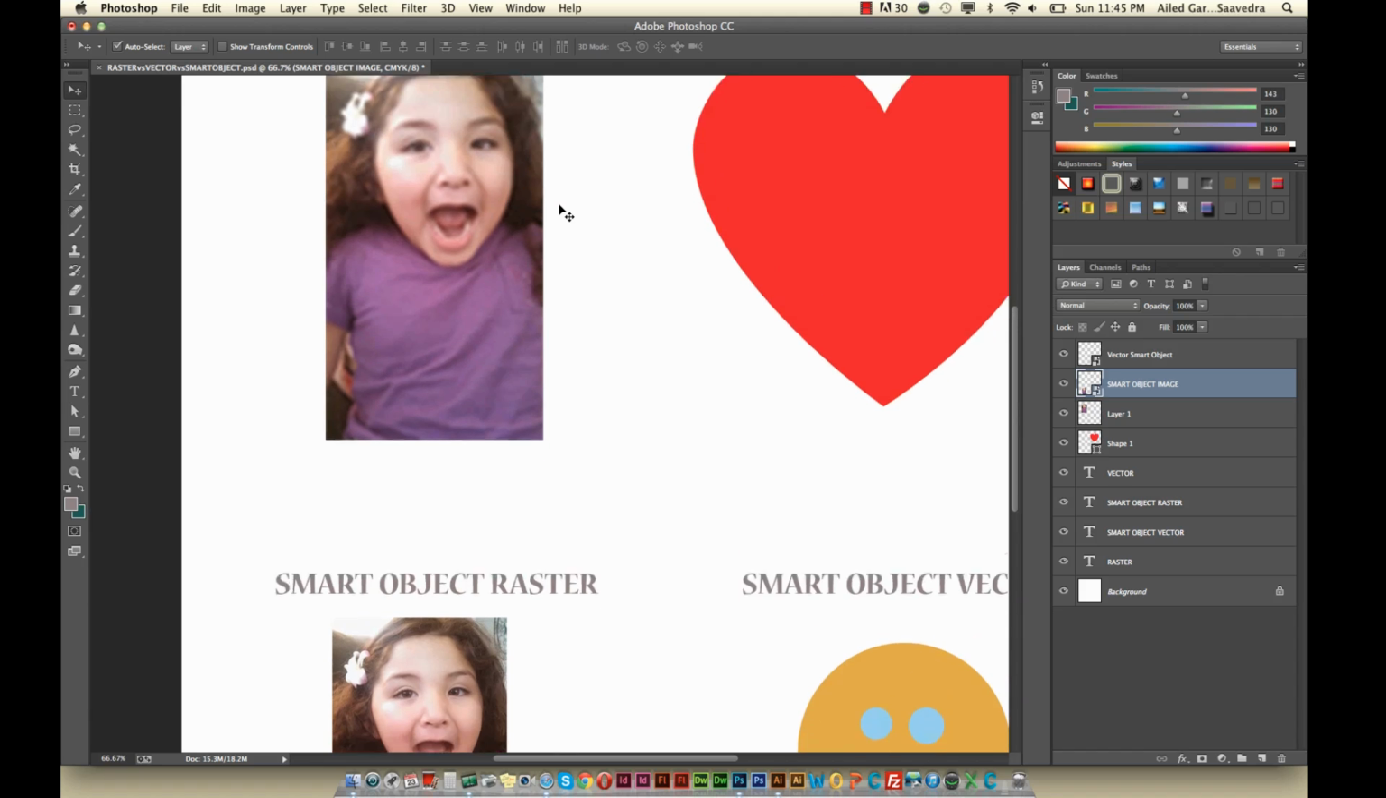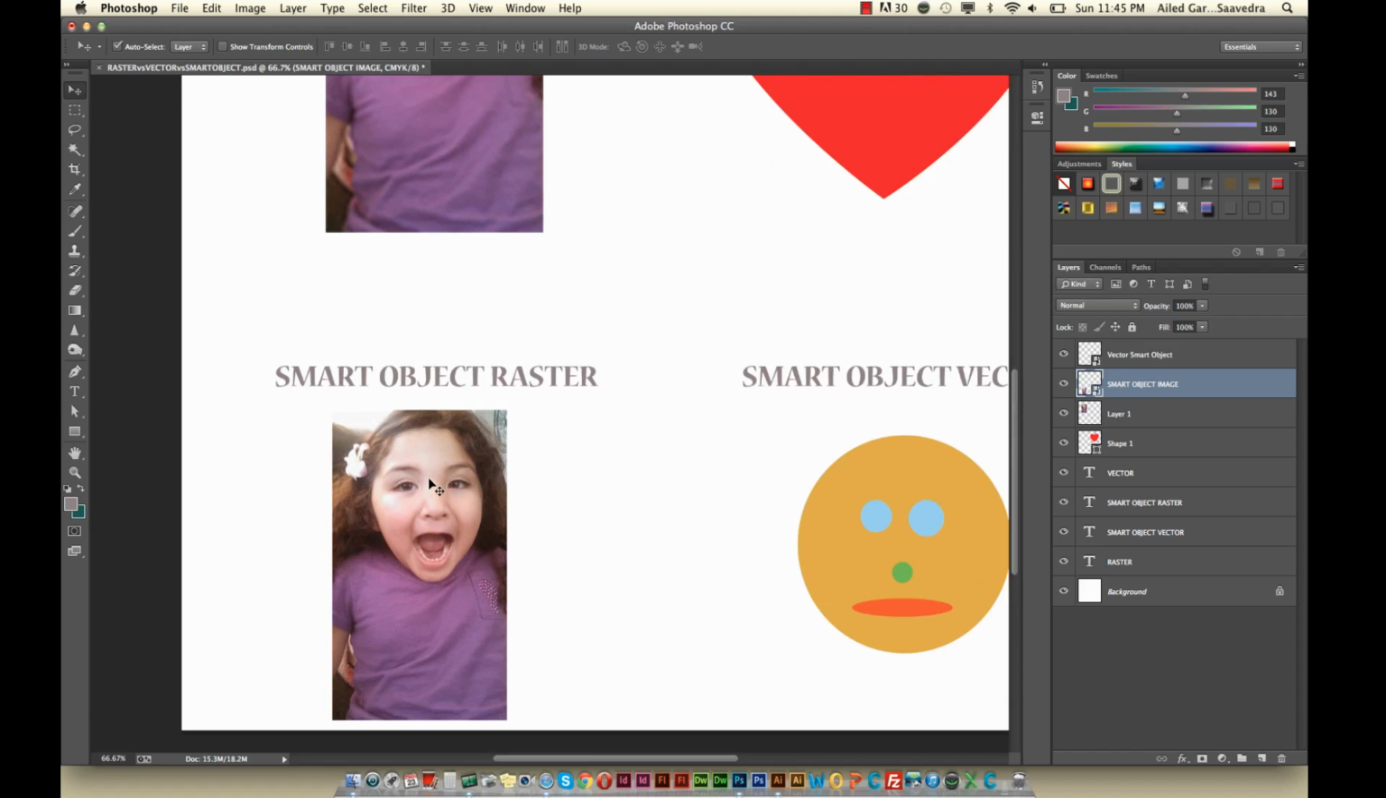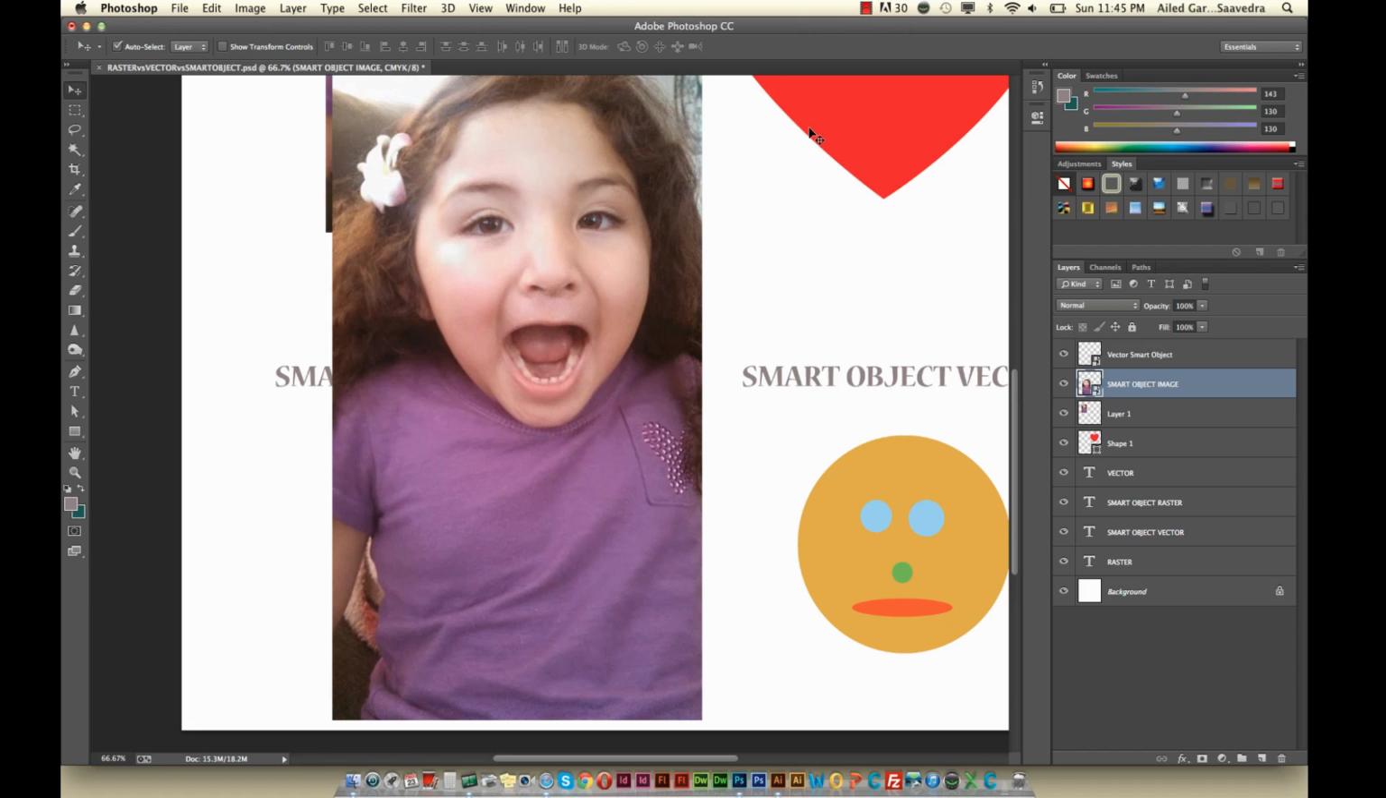Okay, so if we look at the comparison, it's not because this one is smaller, it's just because I converted it into a smart object. As long as I don't go larger than this, then I should be okay. The minute that I do start making the image larger, I am also going to lose pixelation. It's not going to be as drastic though.